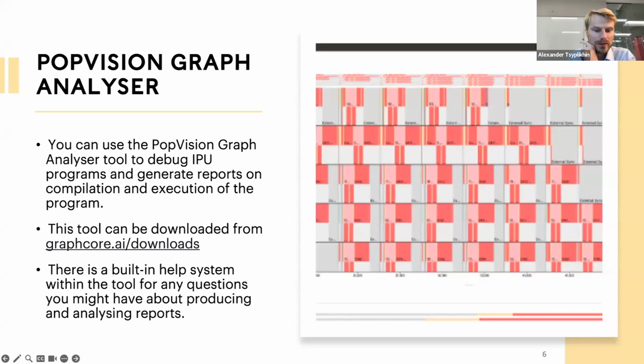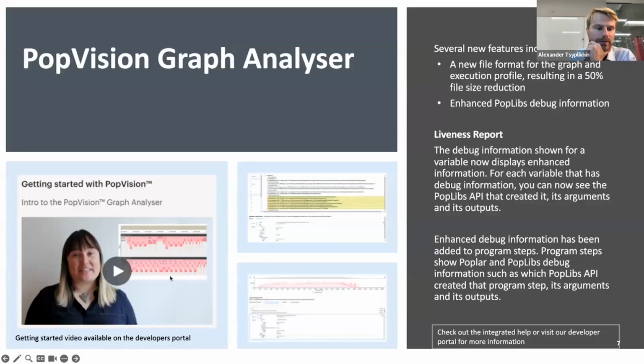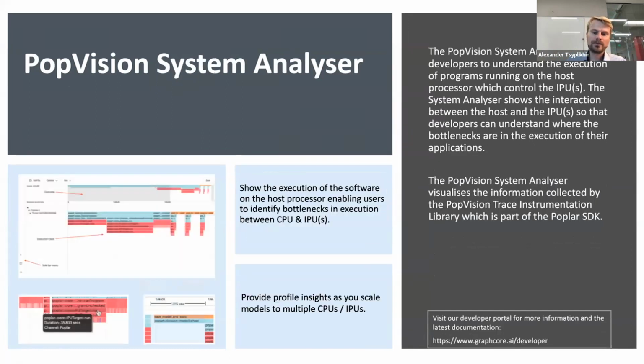So you can download both PopVision tools from the downloads page. There is no login required. There is a nice video and of course an extensive document describing how to use that. And there is a nice help in the Graph Analyzer and System Analyzer themselves that help you get started, create first profiles and analyze those.